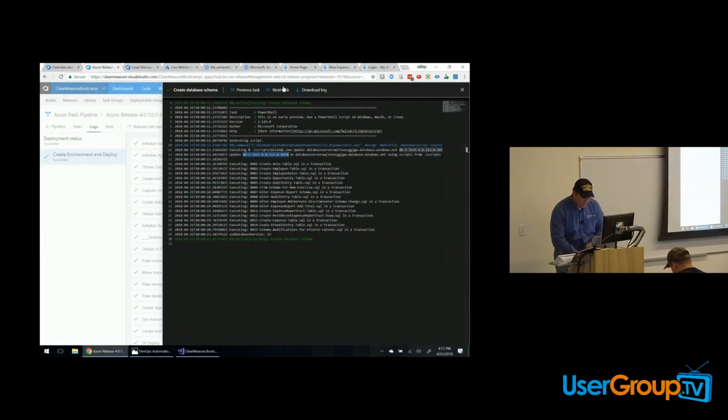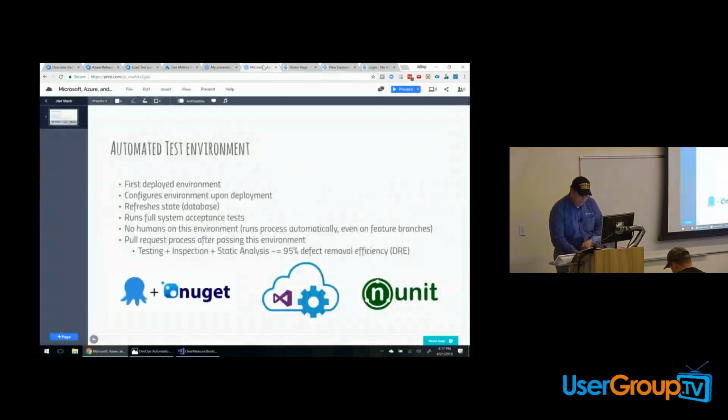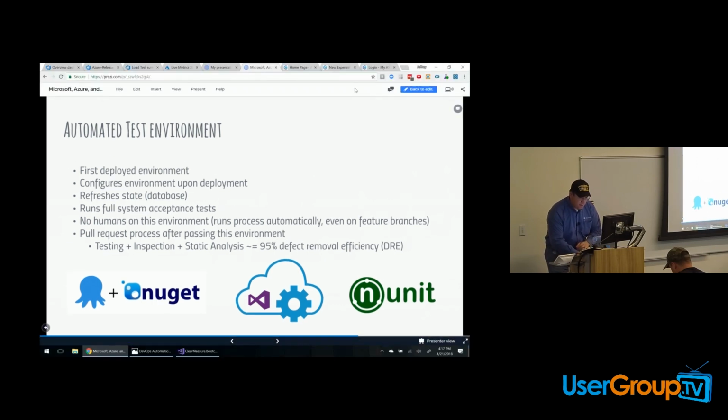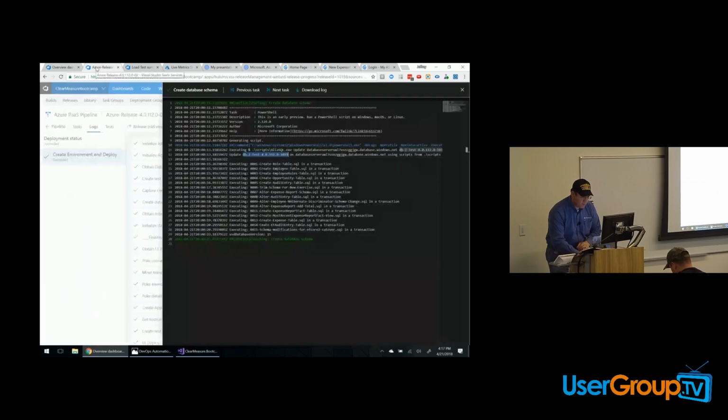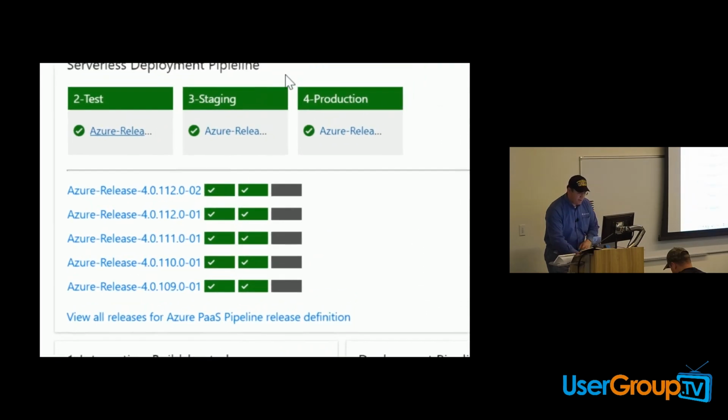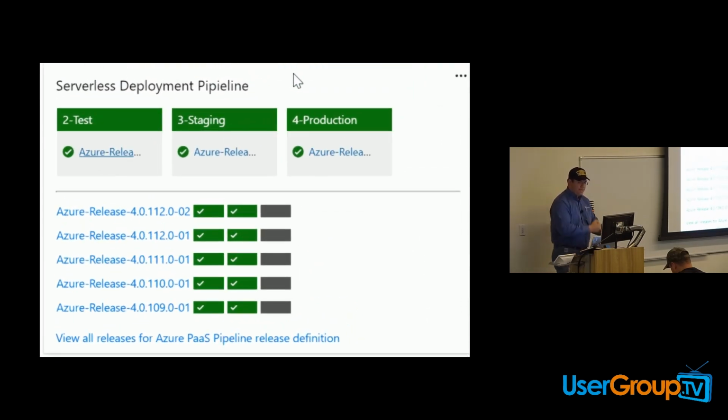Okay, so let's get back here and let's bring this home. Okay, now, this first automated testing environment. Actually, let me just show you one more thing. In our deployment, let's see. Well, here's the dashboard, and you can see that I have test, staging, and production.